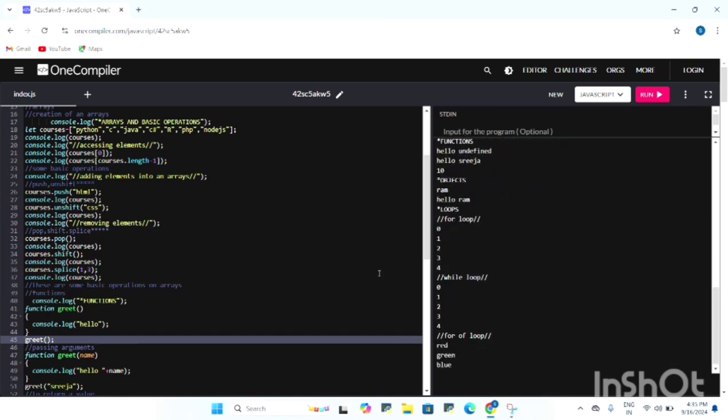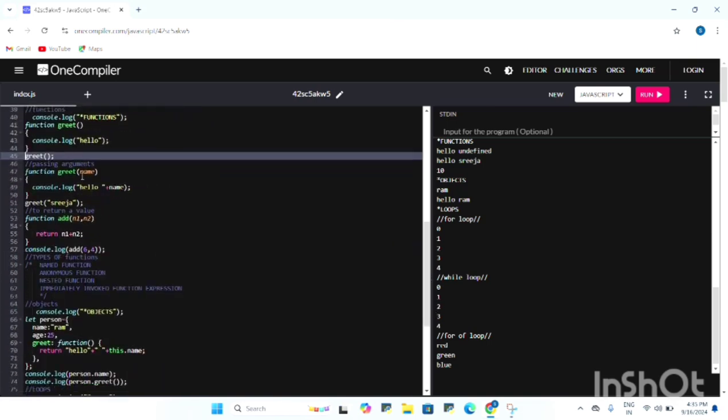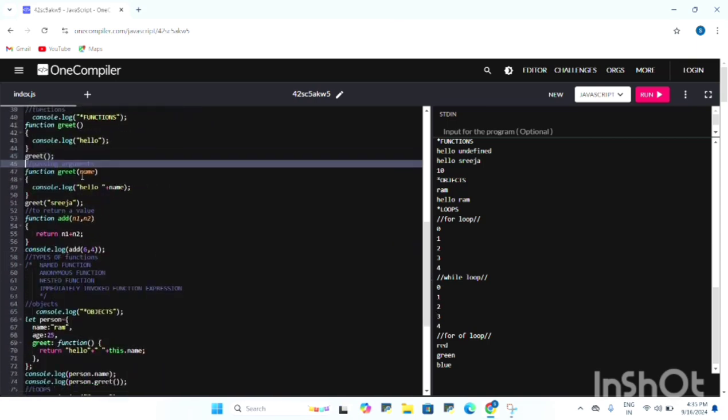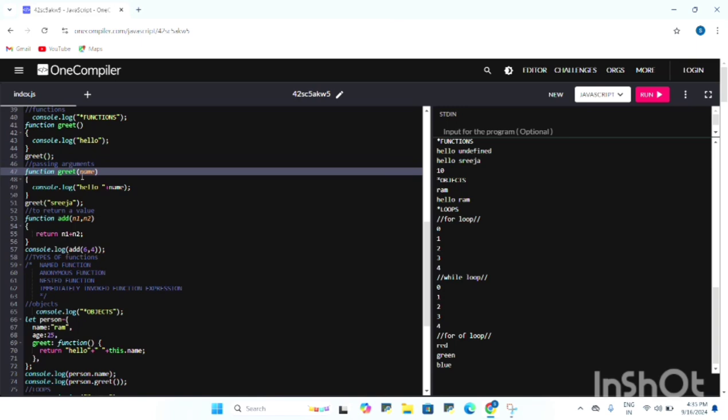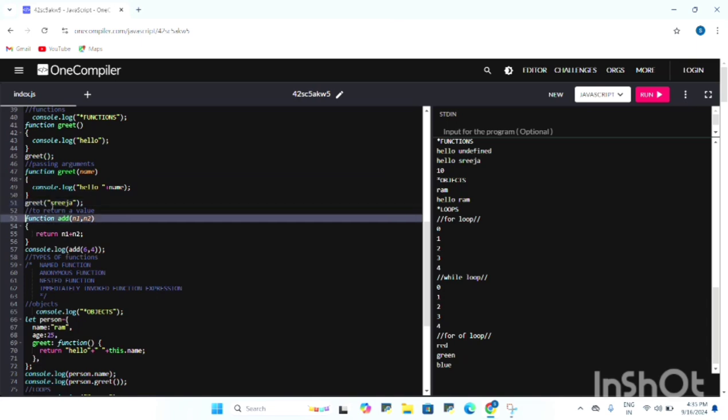Here you get hello undefined because you did not define it. Later, function passing arguments, function greet name. Here name is the parameter you are passing, and you are printing hello name. When calling the function, you should pass the arguments. So here I am passing Sreeja as an argument, so you get hello Sreeja.